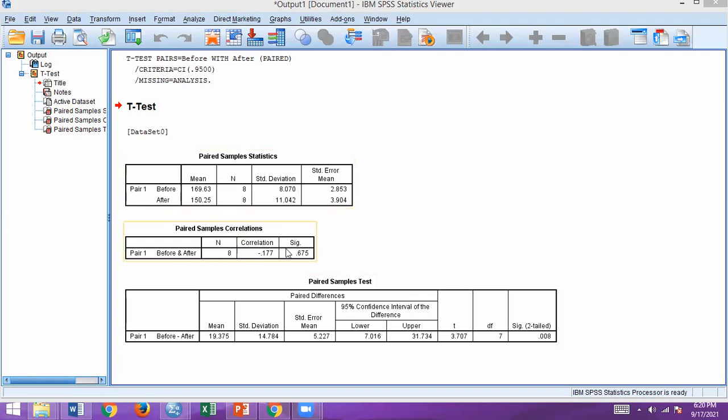The correlation between the first and second is 0.675. Here the mean value is 19.379. This mean value is before minus after, the deduction of 169.63 minus 150.25. That is the mean value for before and after. The standard deviation, if you subtract the before and after, is closer to 14.784.